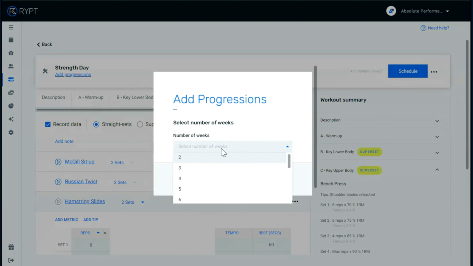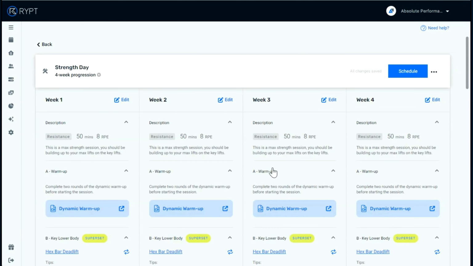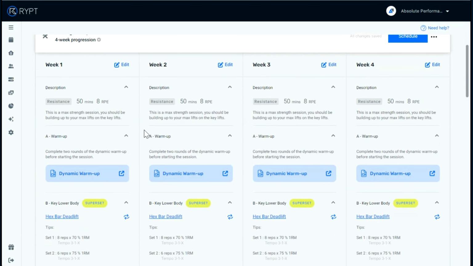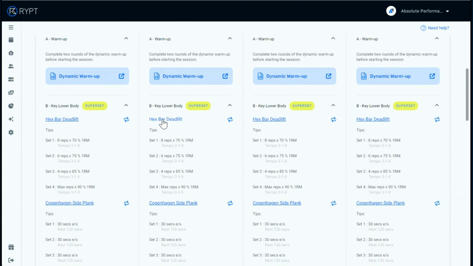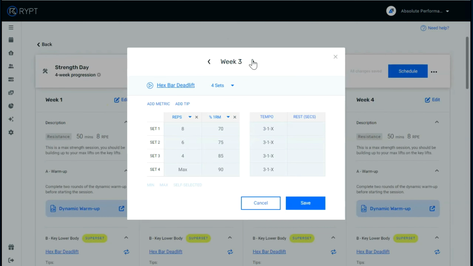Click Add Progression to get started. First, you'll be asked to select the number of weeks that you want the progressions to run for. This will create multiple weeks of your base workout, which can be edited individually from this view. You can make small changes to an exercise to tweak the volume or intensity by clicking on the exercise name. You can then quickly navigate through the weeks to build your progression.